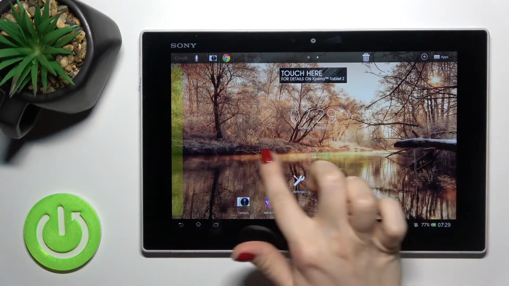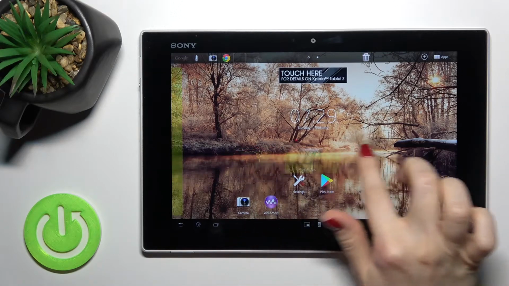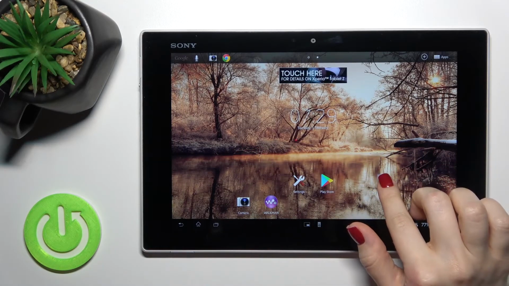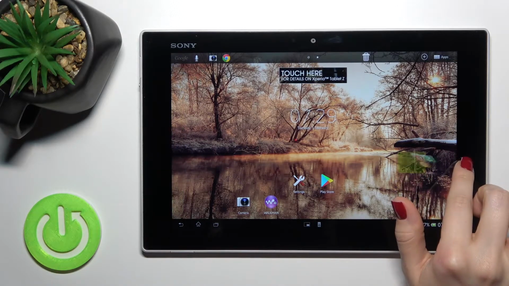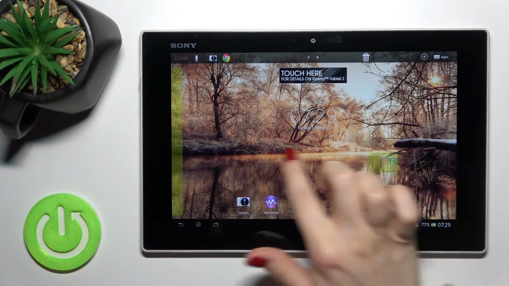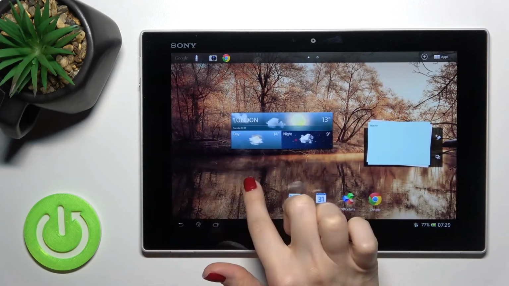Just hold it for a while and drag it to the position where you want it, or you can also move this application between the screens this way.